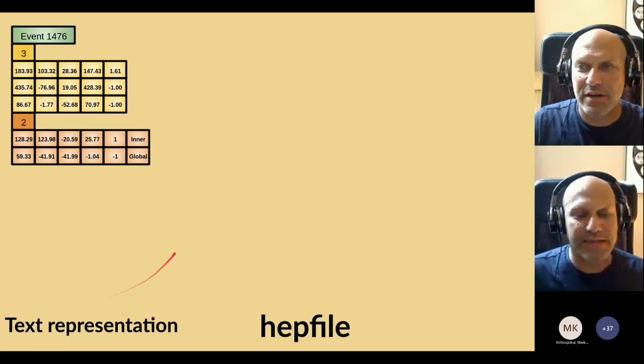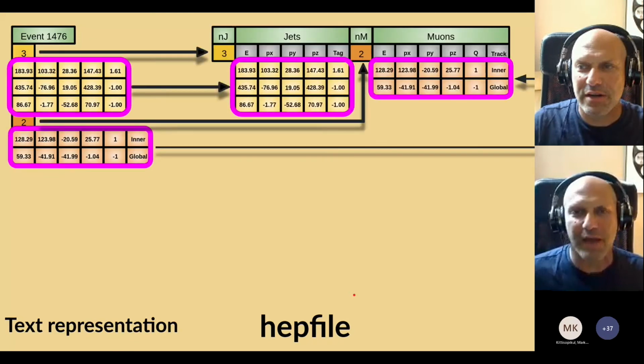And I want to take this and pack this into Hepfile, which is really, again, HDF5. So I'll have this group called jets, and then I will have these data sets of energy, X, Y, Z momentum, and then a tag. And you see for the first event, you're just sliding it into these data sets here.